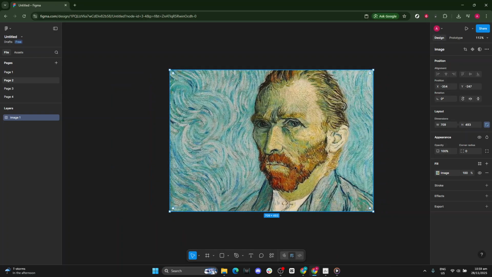Start by clicking on the image you want to change. Make sure it's actually selected. You'll usually see a highlight, a blue outline, or resize handles around it. If the image isn't selected, the options you need won't appear. So this first click is essential.